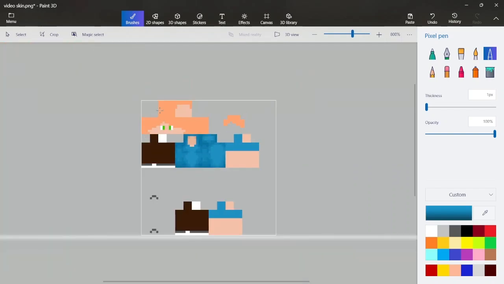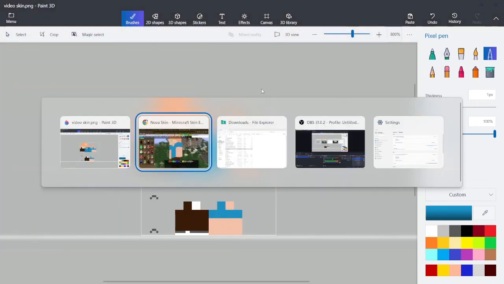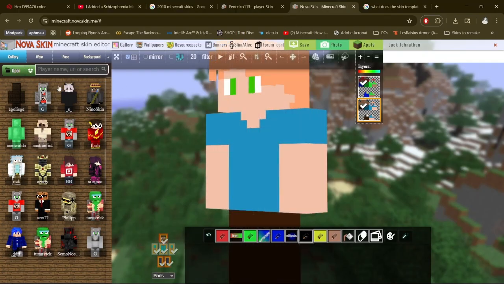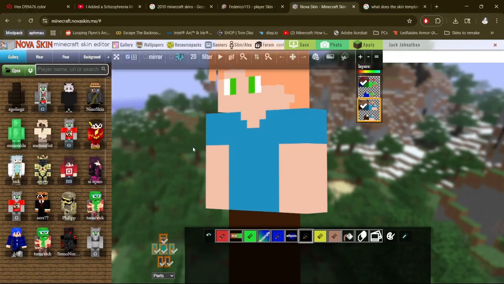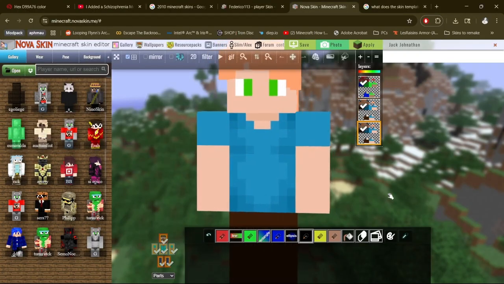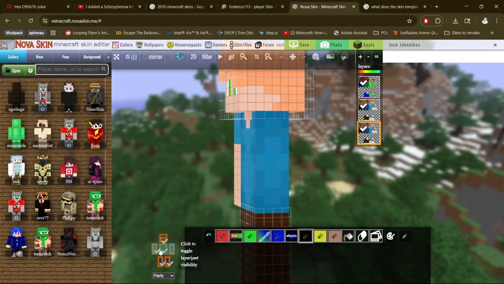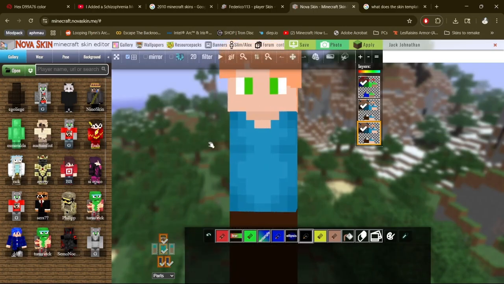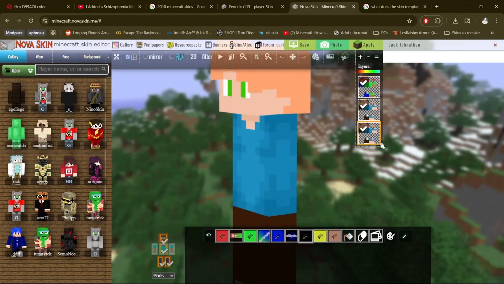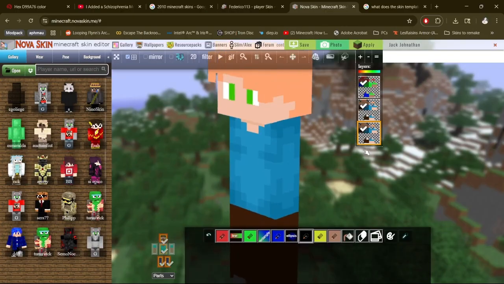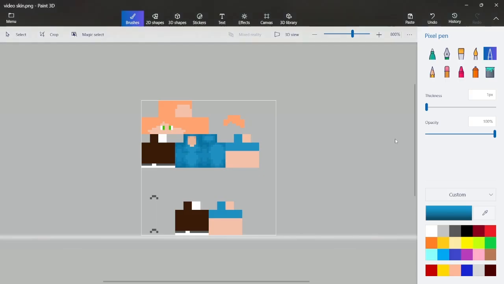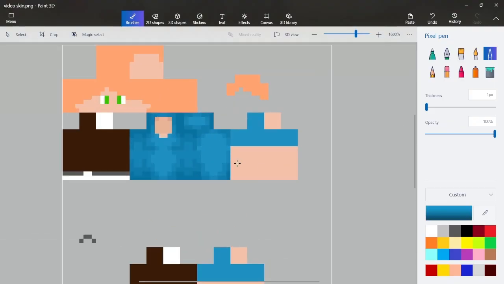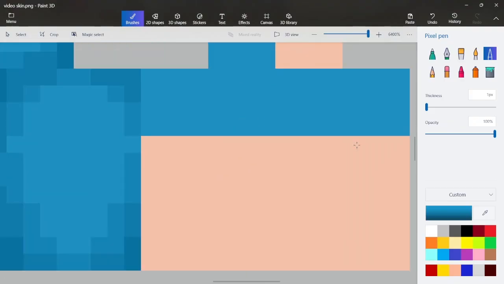bottom. And again, I can do Alt FS and then just open up the file again. And this is where I can see how my skin looks. And I'd say it's off to a pretty good start. So then the next thing I'll do is I'll continue by working on the arms.